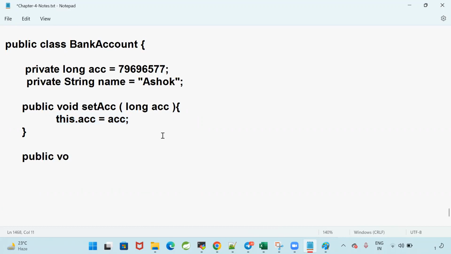Public void. No, not void. Why? Getter method, I want to get the value. The method should return the value. If a method wants to return a value, a return type is required. So can I take boolean?